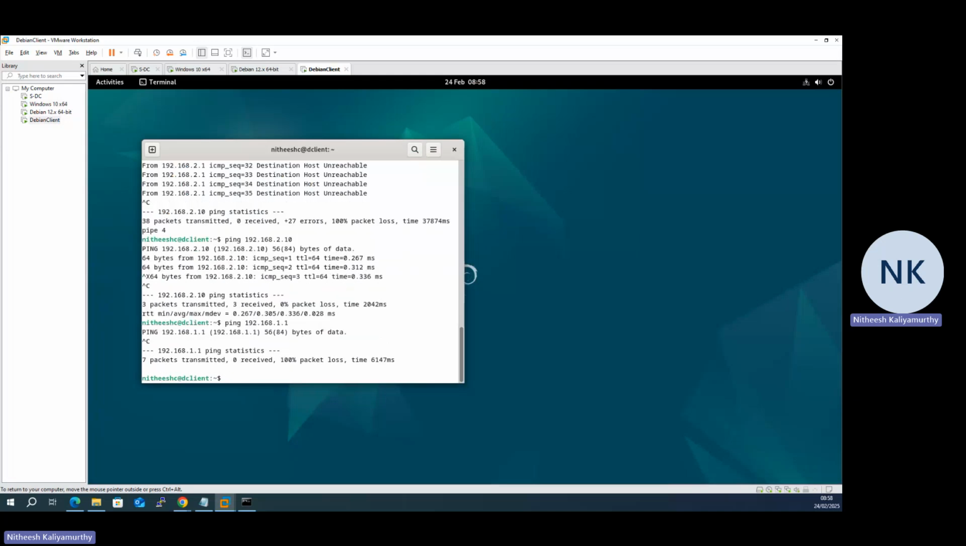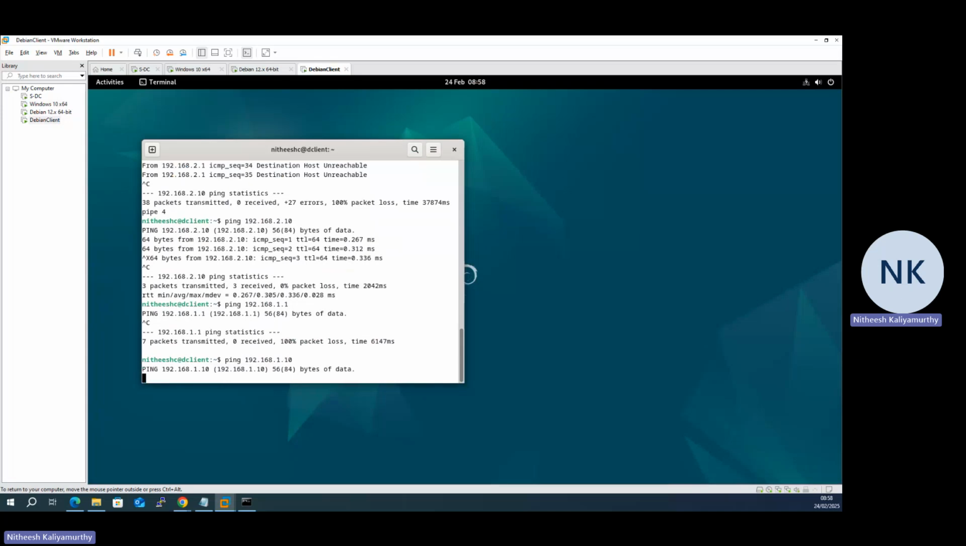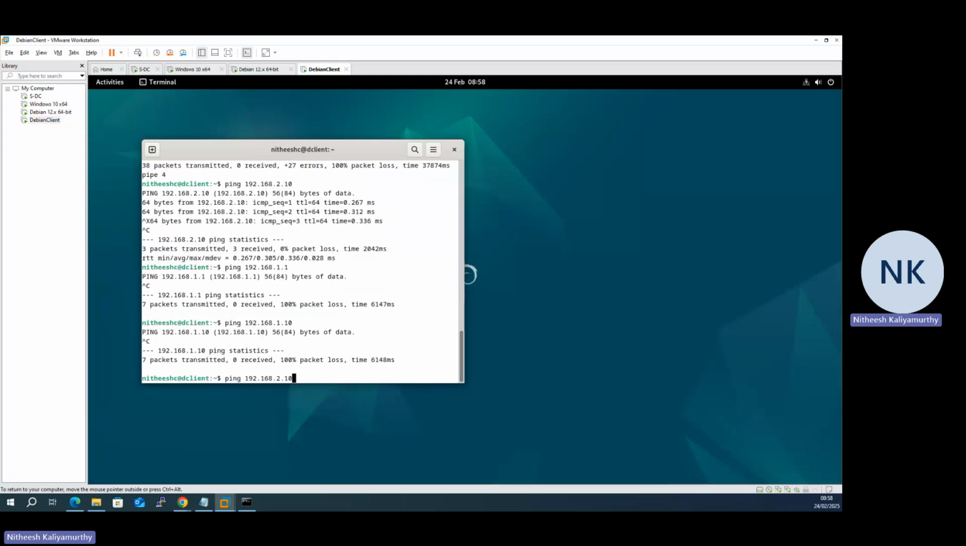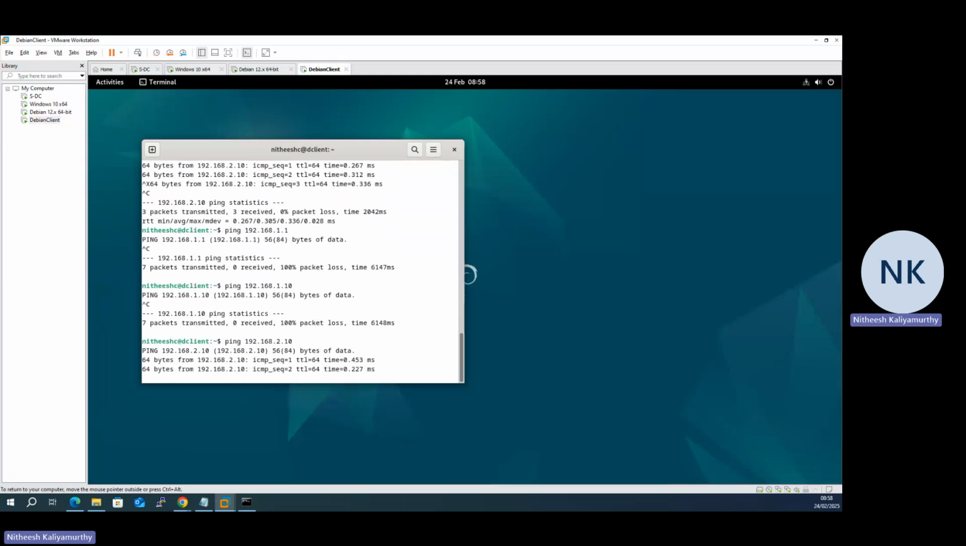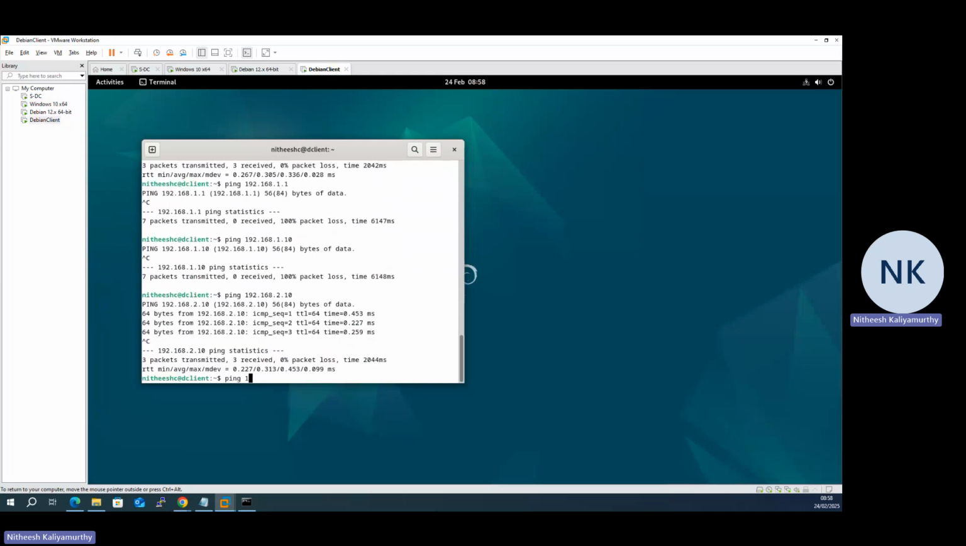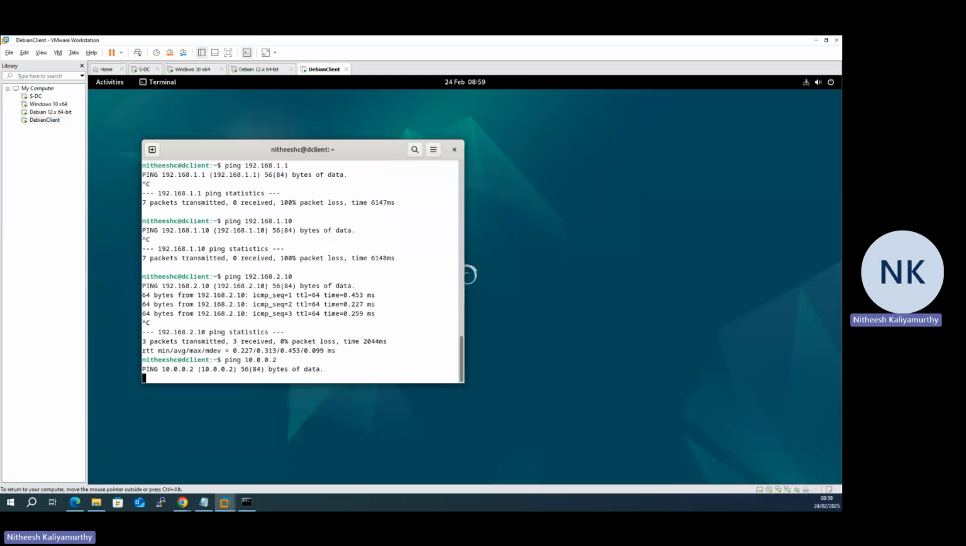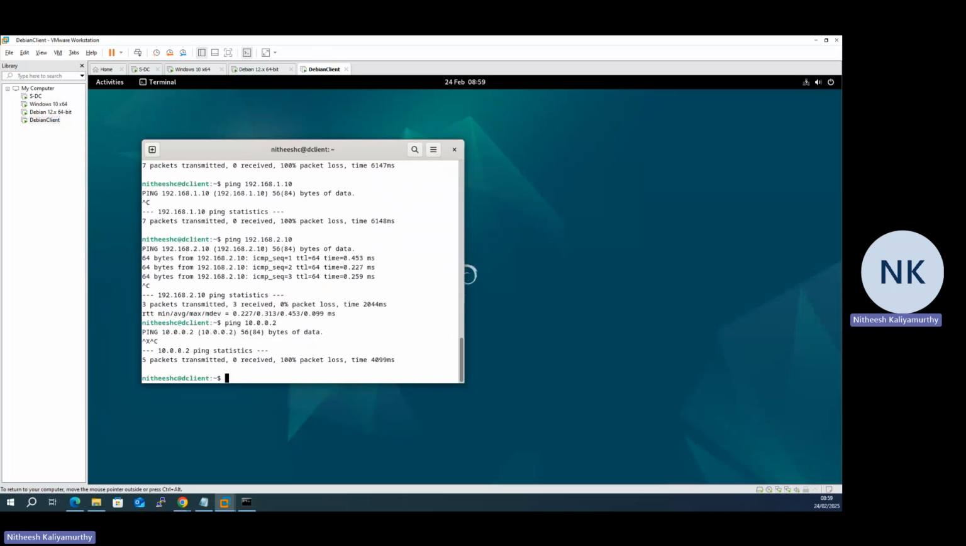So this is a problem which we want to troubleshoot. From the Debian client, we can't ping the Windows network at all, but we can ping the Debian network. Let's see if we can ping 10.0.0.2. I can't reach 10.0.0.2 as well. So something is a problem which we will troubleshoot in our next video.